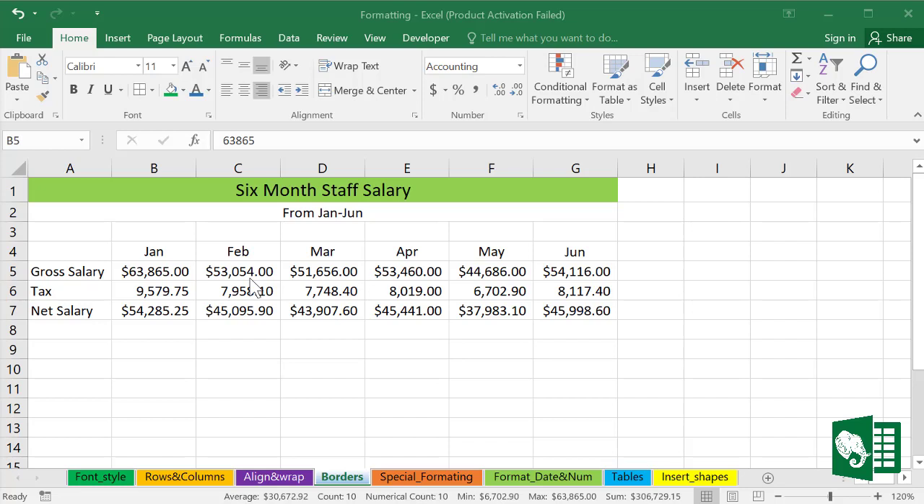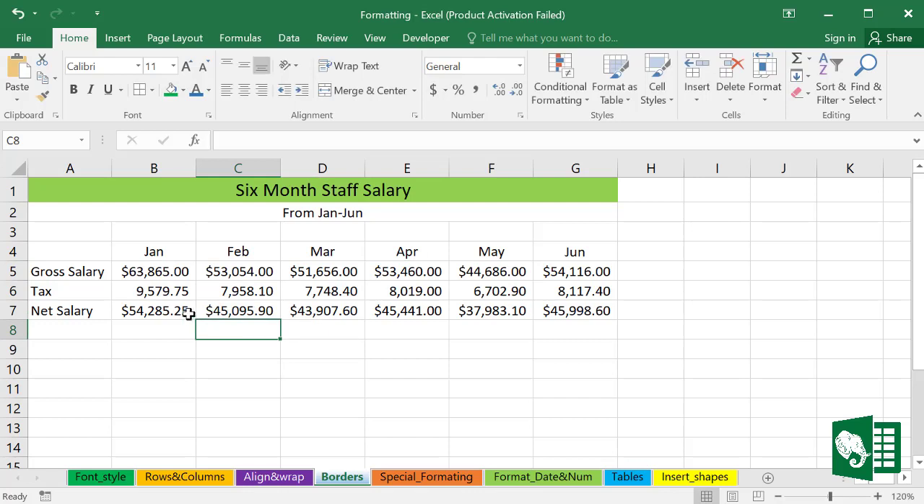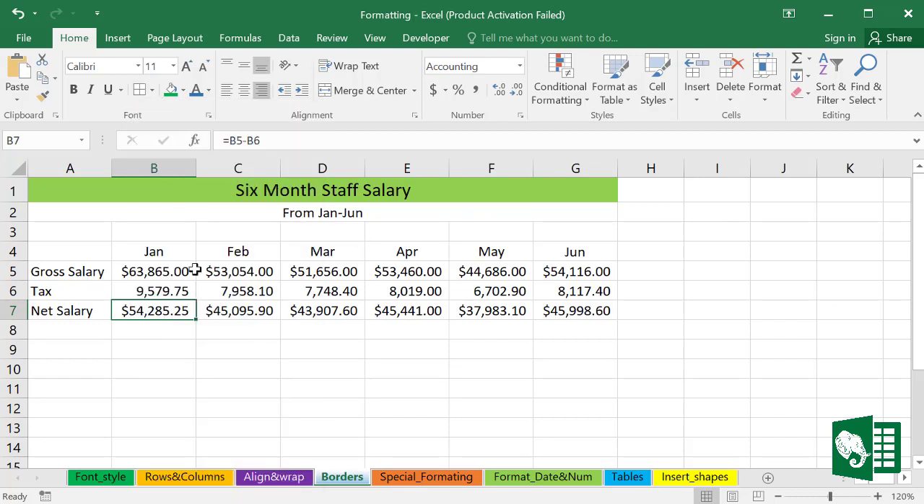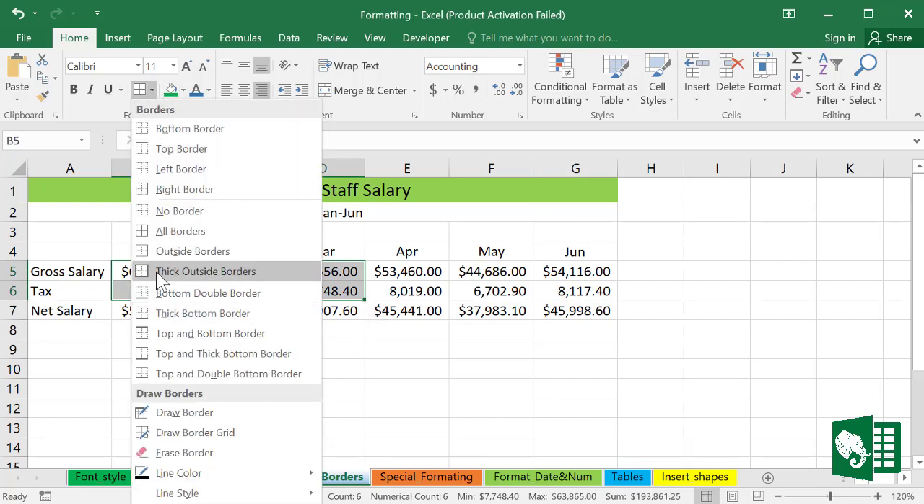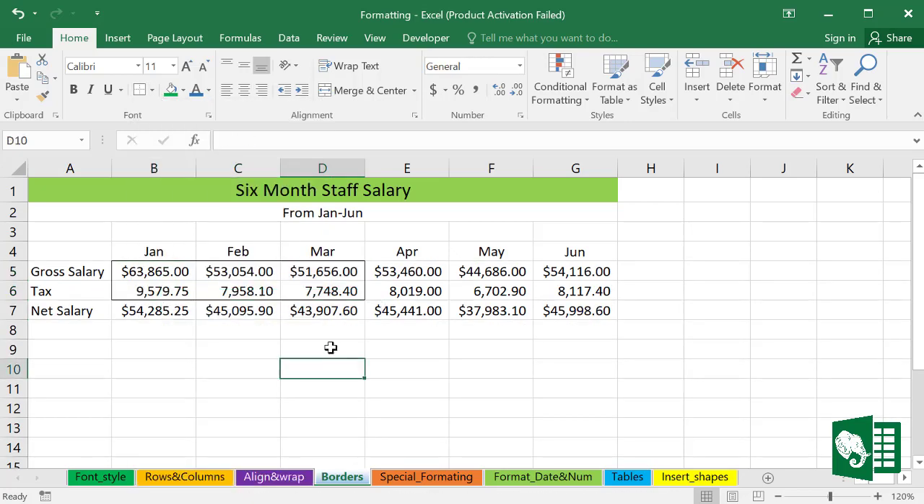We can make special emphasis to certain cells in Excel by designing and styling borders. There is a border feature here in Excel. If you want to make certain cells stand out, we can simply select and go to borders and maybe select this tick outside borders, or simply outside borders. So now it's becoming standout.